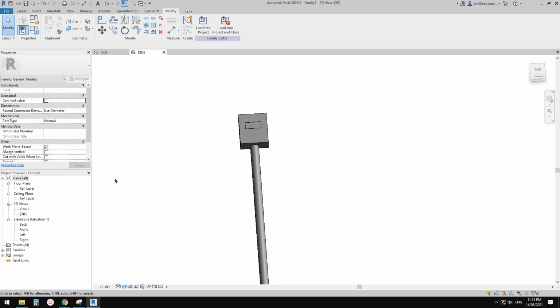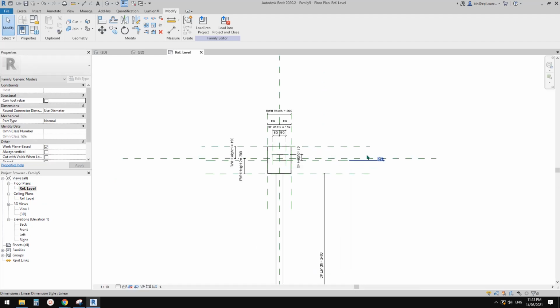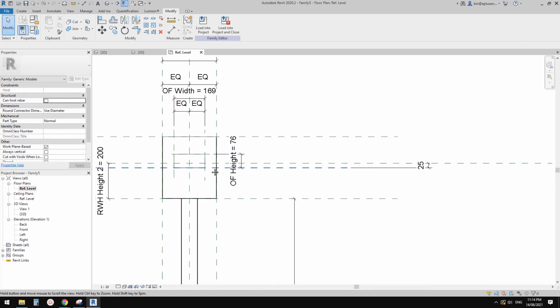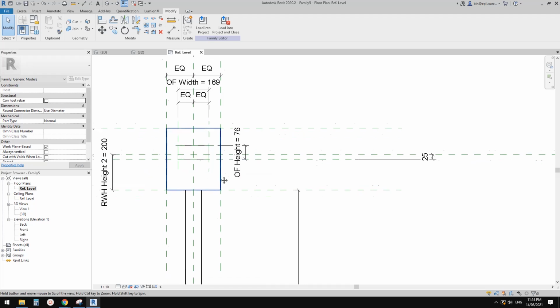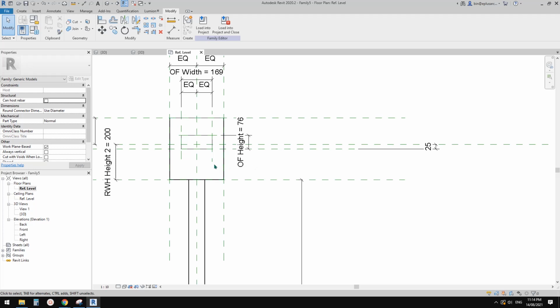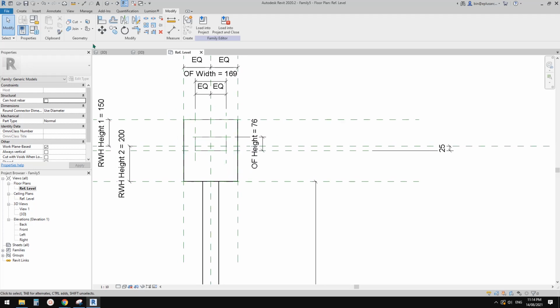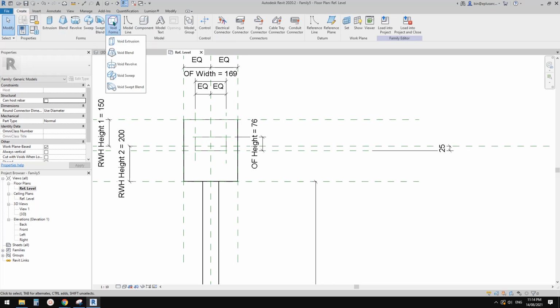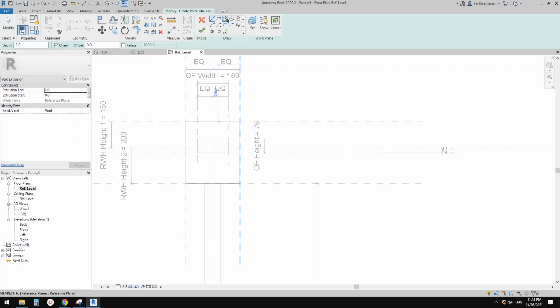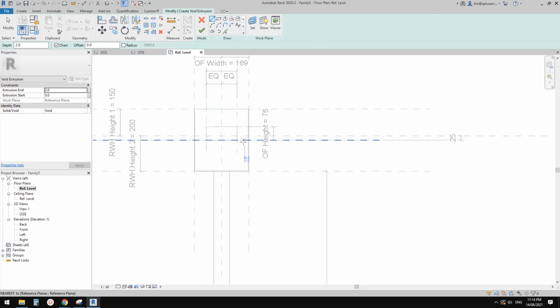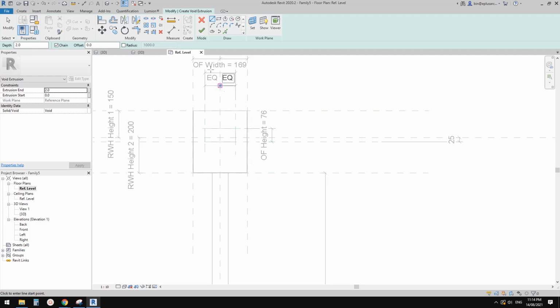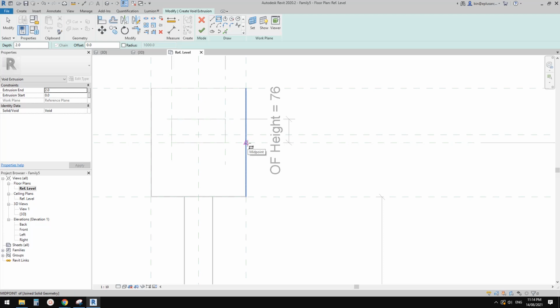Okay, so what we can do is go to floor plan. We just need to create a void, not cutting anything. So it needs to be the pink color or orange color. So create void extrusion. Because this reference plane is the level of the box color, we're going to just create from here, I think.